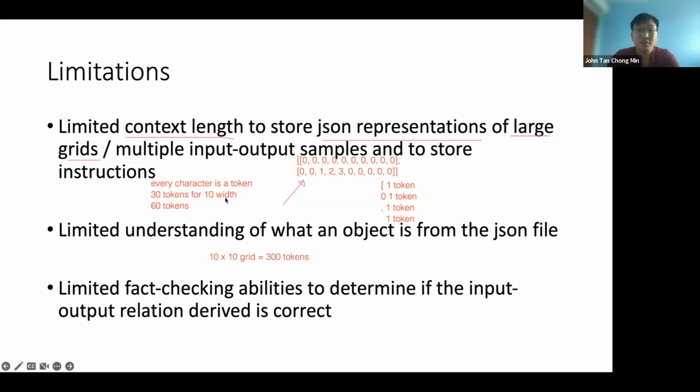And then imagine you have input-output pairs. Imagine you have 3 input-output pairs. That's about 900 tokens. Then you have the output pair, then you have the test input. So this 10 by 10 grid, with all the description for the grounding, will be about 5,000 tokens. So it's very easy to bust the 8,000 tokens.